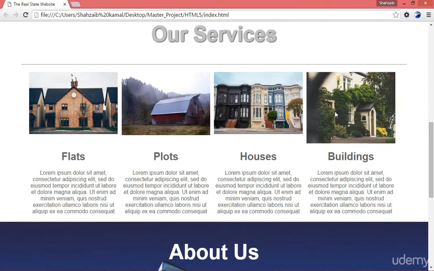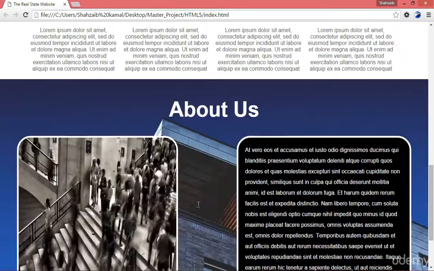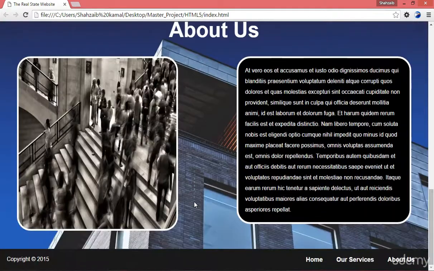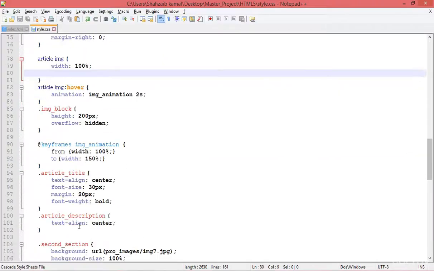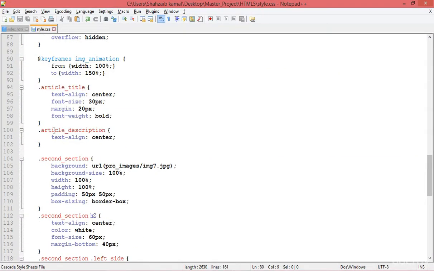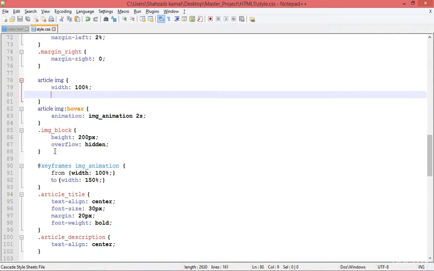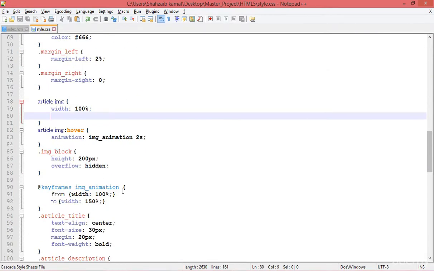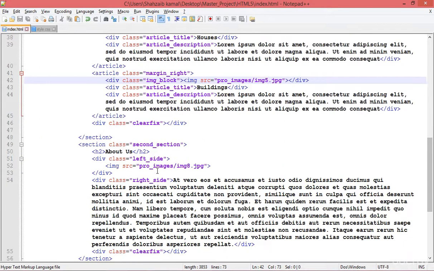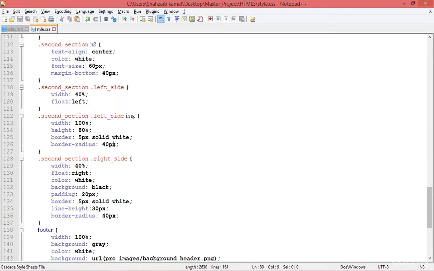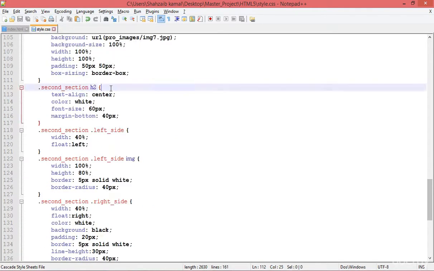Okay, what more I want to teach you, I want to go down, and on the about us, I want to add an animation when I hover the mouse. So go there, and for the animation I'm adding, here is the about us title. Where is it? About us title. This is the about us title. Okay, in the second section h2. So this is the second section, and the second section h2 is this.